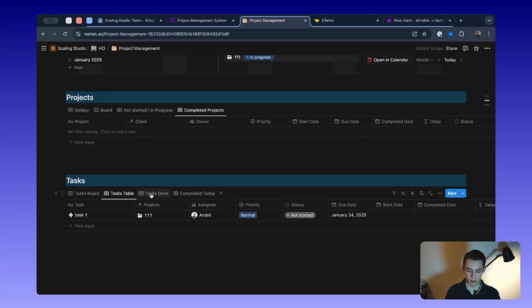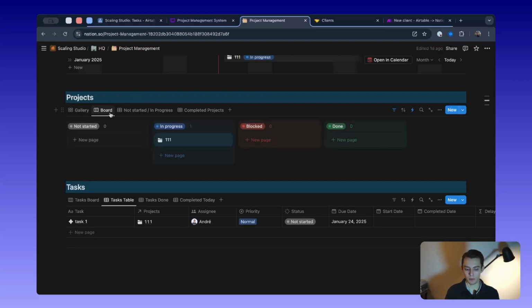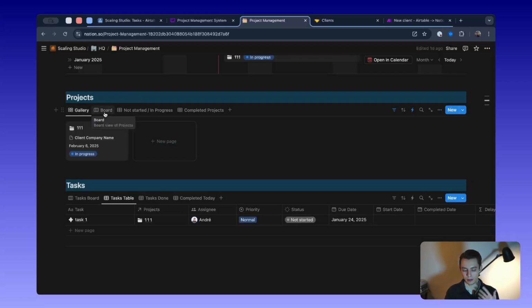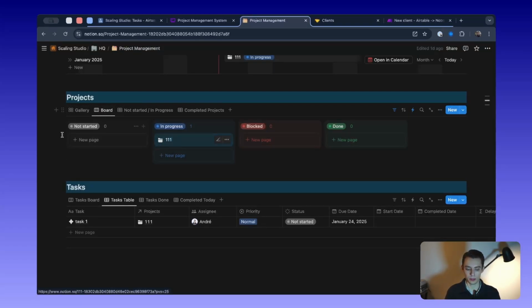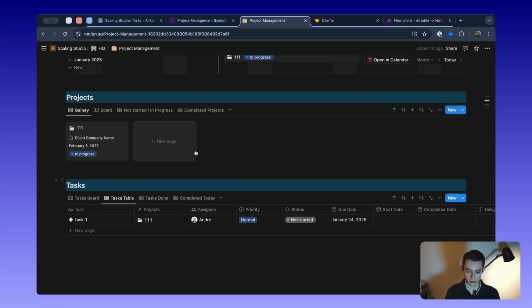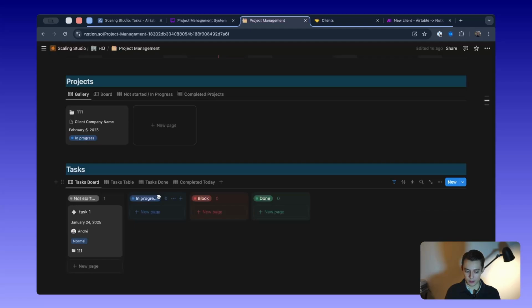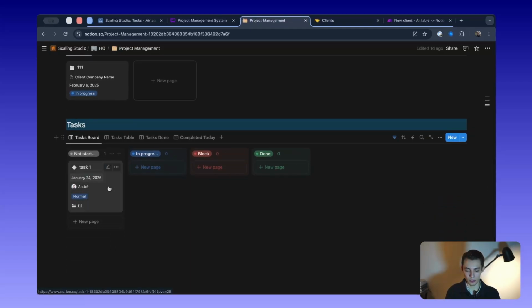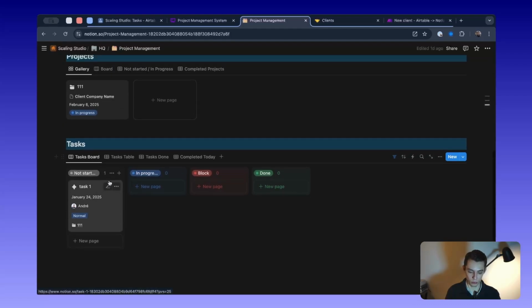I did this exactly the same for tasks. And then I just have here a board view or a gallery view. This one I created in the previous video, where it's just a board. We can move it from not started to in progress, etc. Same thing for tasks. The main one is the board, so that's the one that I want to see mainly, because we always move. We have a bunch of tasks that we want to move.